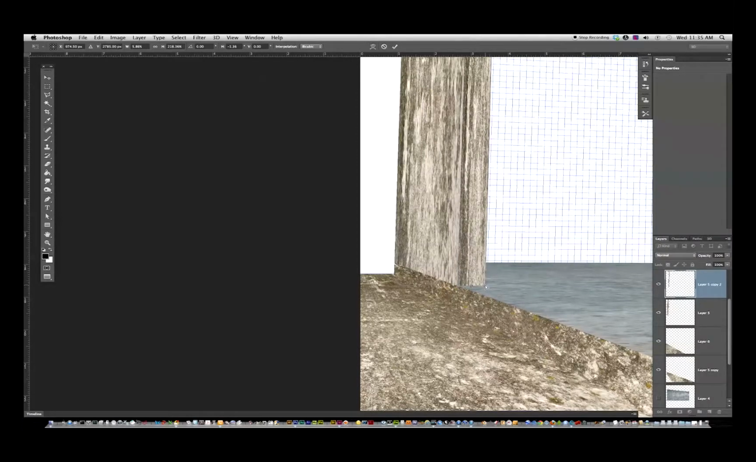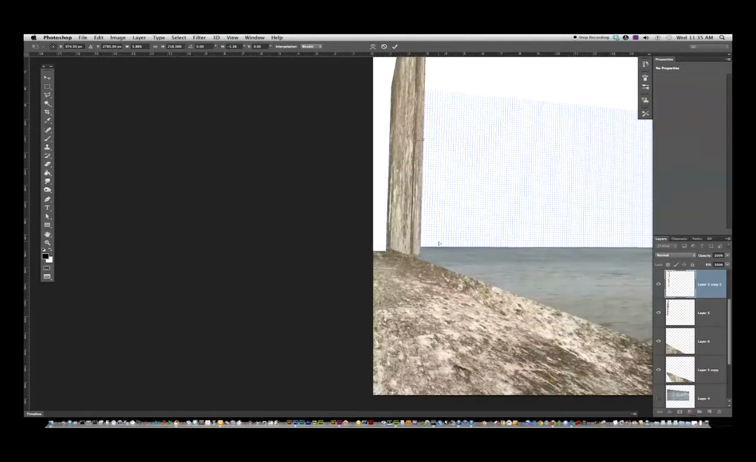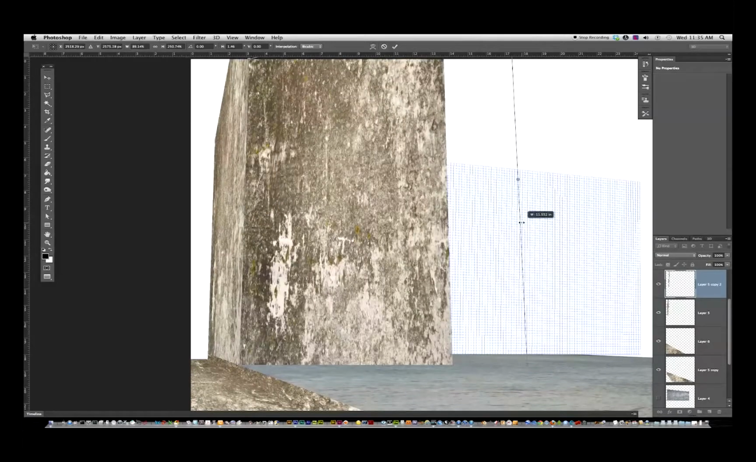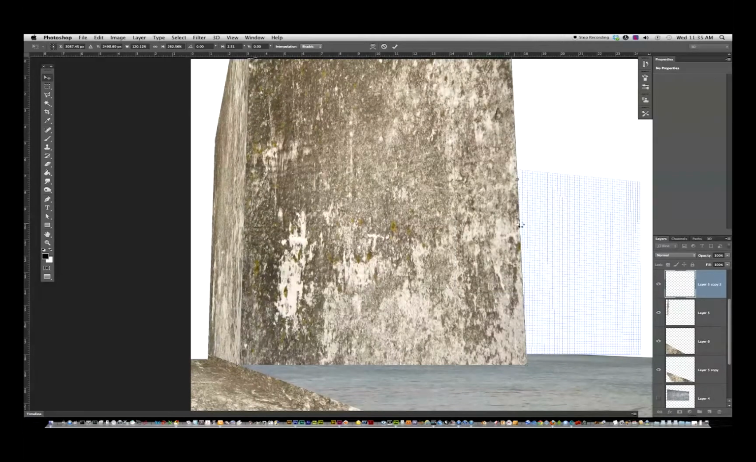I probably should be more concerned with this thickness plane like I did with the other two, where I'm going to pull it out and make it feel a little bit more like the texture isn't being overly squashed. Let's just get this accurate first. Pull this guy back down.